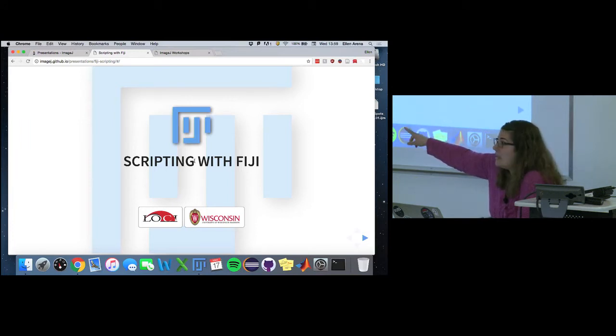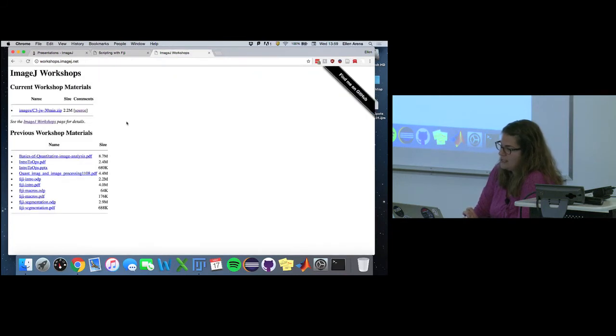And then also download the example images. Those are the ones we're going to batch process today. Those are at workshops.imagej.net, which looks like this. You just need to download this zip file of 5. They're just 5 TIFF images of DAPI stained nuclei. Keep them in a folder, throw it on your desktop so we can access them easily.